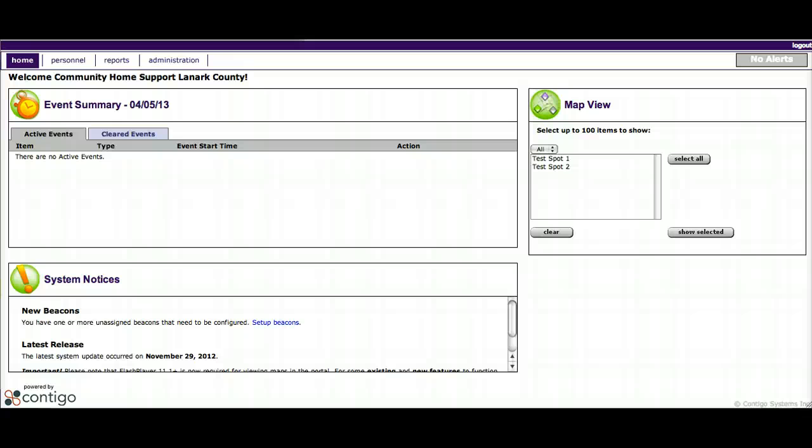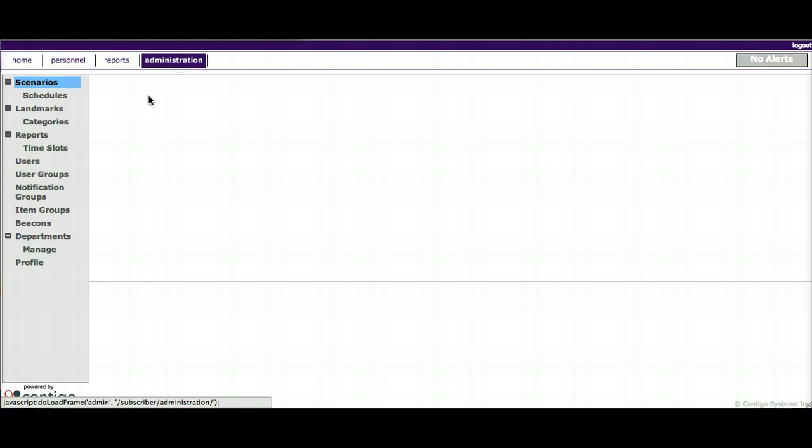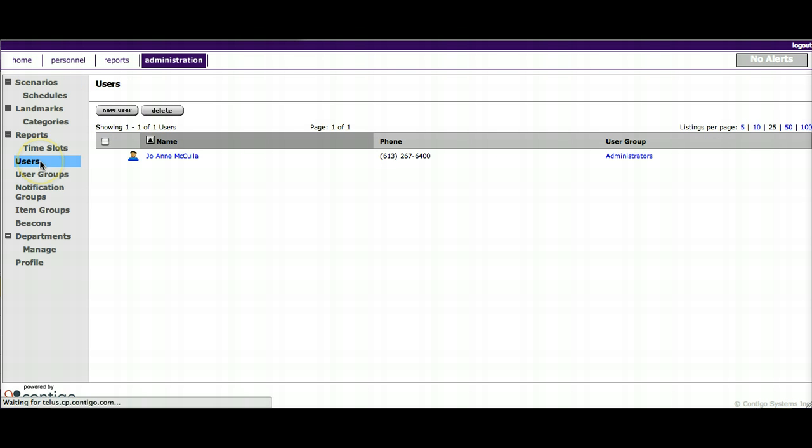Going to go through how to set up your devices and how to set up your personnel and your users and your scenarios. First thing you're going to want to do is log into your portal. Then you'll click on the administration tab. Under administration, click on users.